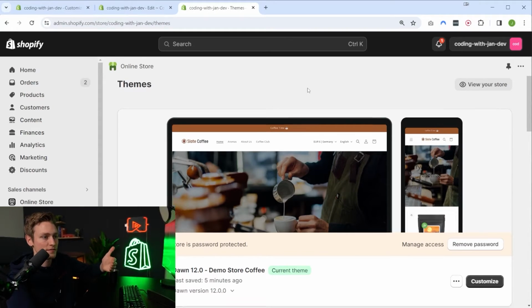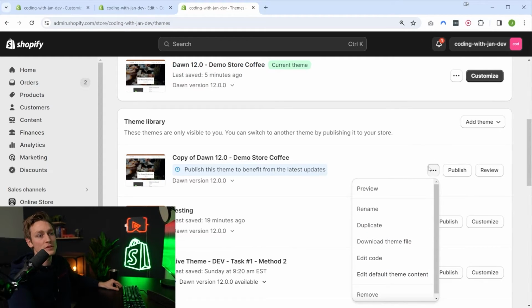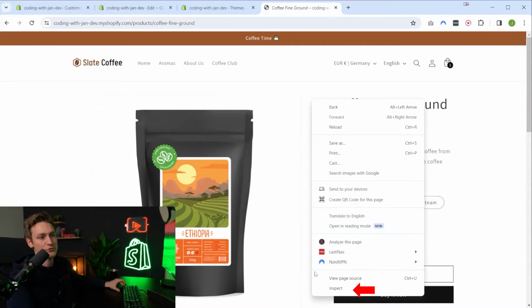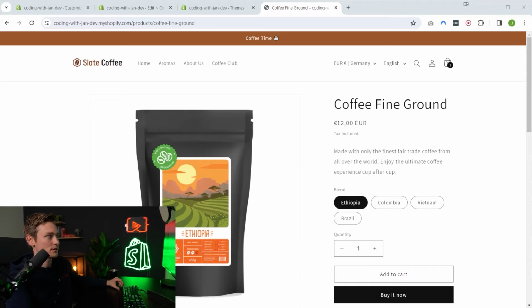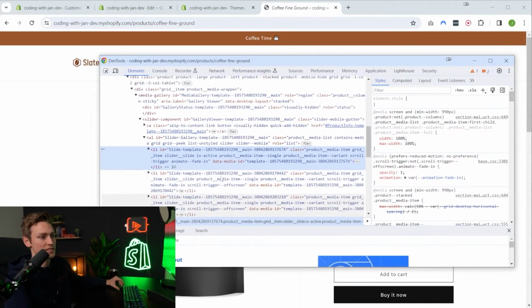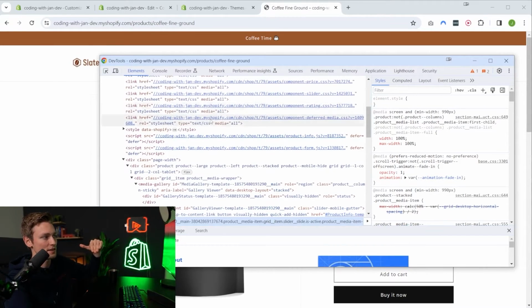And now, since we're working in a development theme now, we also got to make sure that we preview the right theme, that we preview our theme copy, where we make all the changes. So let's preview that. And on the product page, I will just right-click somewhere, inspect, and this will bring up the Chrome developer tools. So on the left side here, you can see all the HTML elements. They also get highlighted on the page as I hover over them.